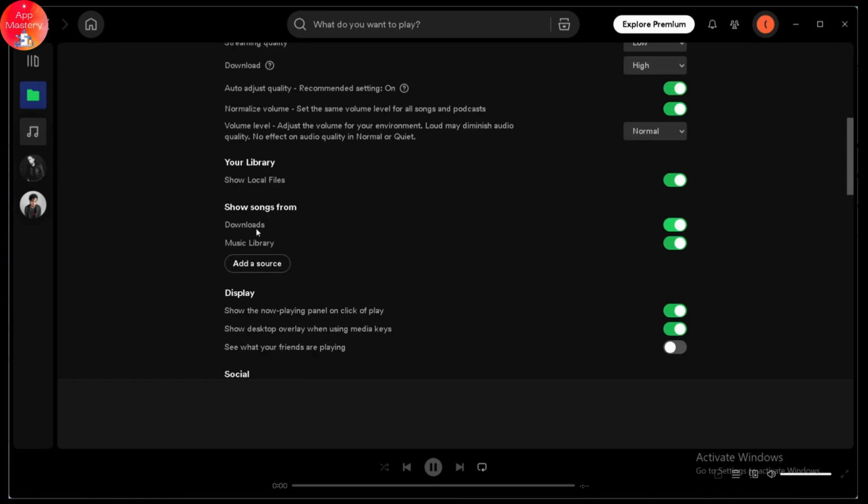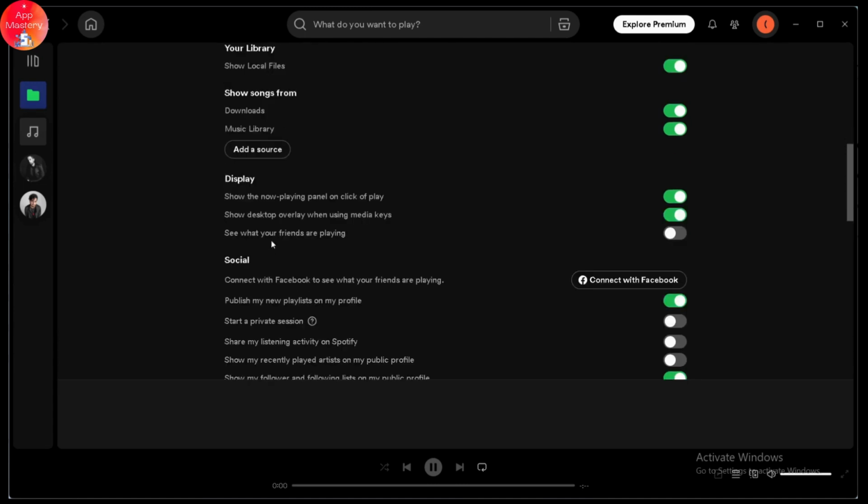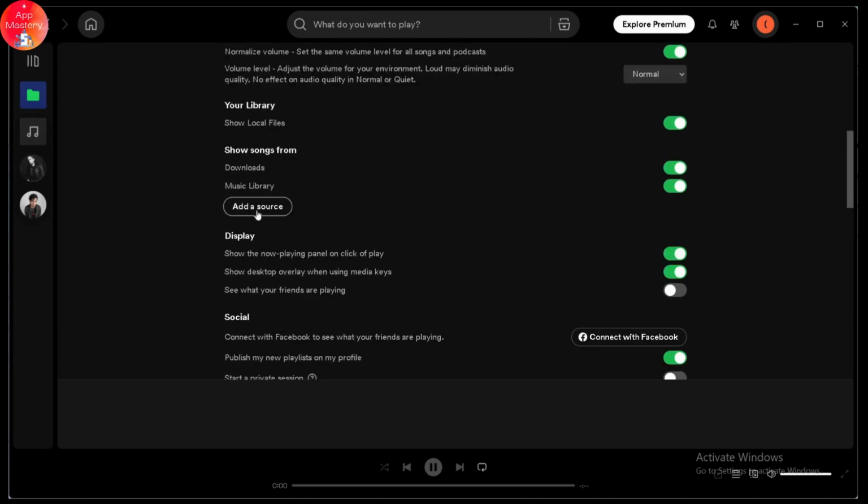Once you turn that on, now here it will ask you show songs from. So you can choose downloads or music library, or you can add any source. So I'll be okay with these two options. So you can also choose the third option, which is add a source.